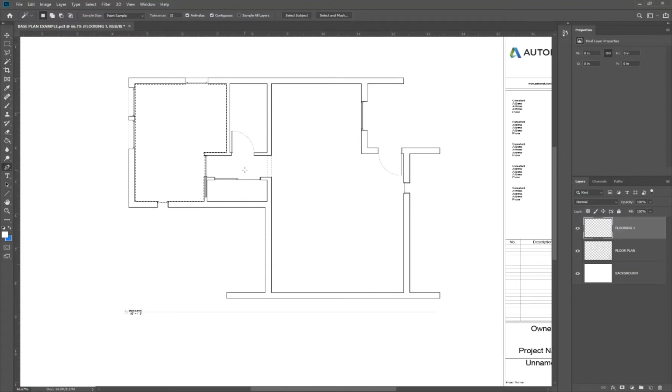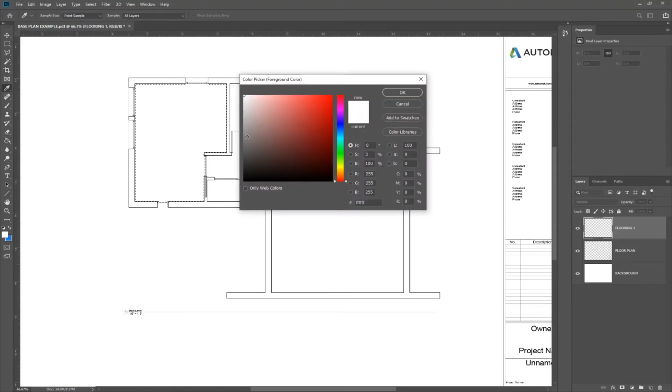Is it P? I've never tried it. No, it's not P. Let's try it again. If you don't know, maybe G. Good. So gradient, and it's the gradient bucket. So just make sure it looks like a paint bucket, and grab any gray that you want.